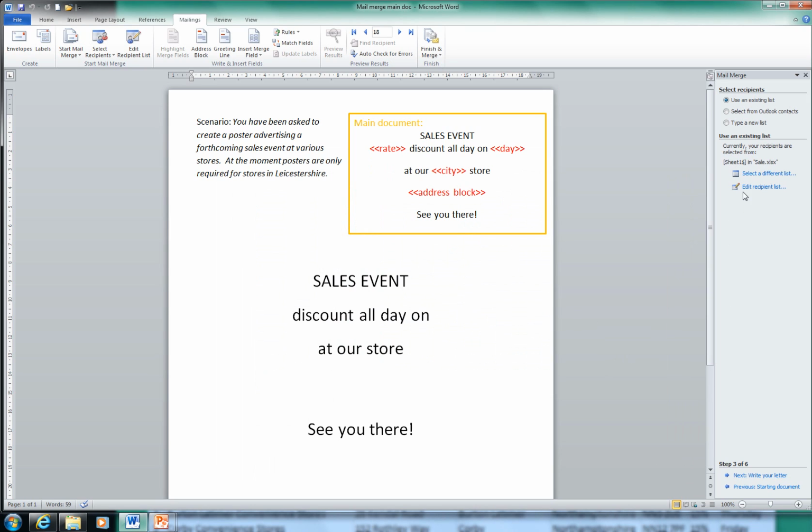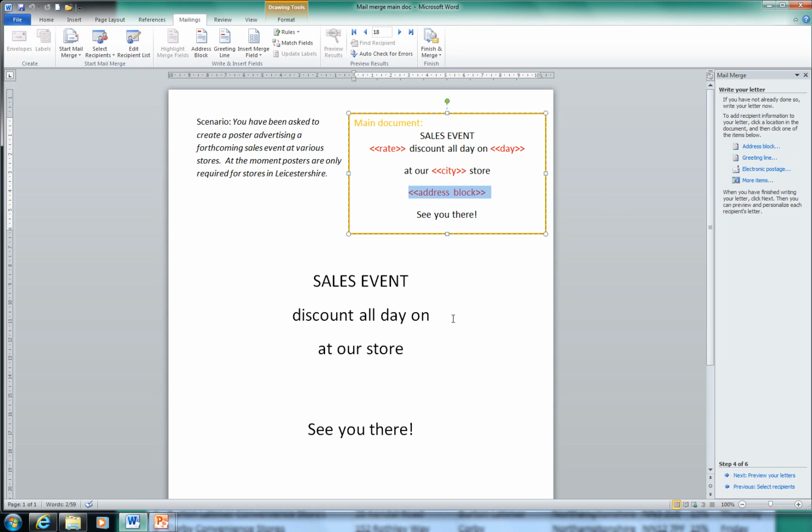Right, so if you look just there, use an existing list, it's now got the name of the list that we're using, so it's saying it's picking up sheet 1 in the sale spreadsheet. So that's step 3 completed. So let's go to step 4, write your letter. This is where we add in the merge fields to the document. So we're going to use the address block, this one here, and we're going to use more items for these other 3 merge fields.